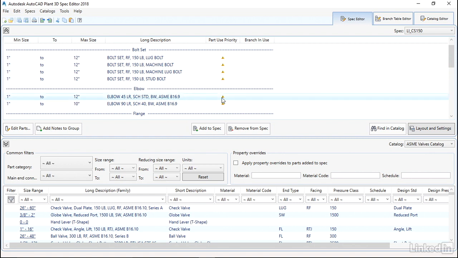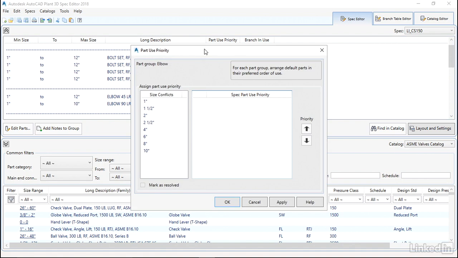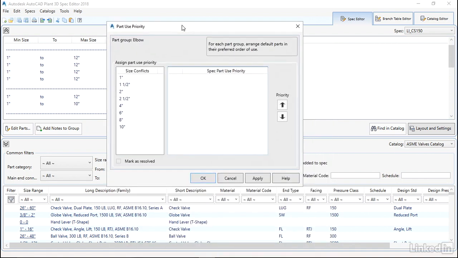So to set up the priorities, we're going to click on the little triangle with the exclamation point, and that's going to open our part use priority dialog box. Essentially what we're going to do here is come across and say 1 inch. And what this means is when we're running a 1 inch piece of pipe and we want to run an elbow, we're presented with two options. We have the option of using a 45 degree or a 90 degree. Most cases would use a 90 degree, so to have that at the top of the list makes sense. Both options are available, but we just want to save some clicks.